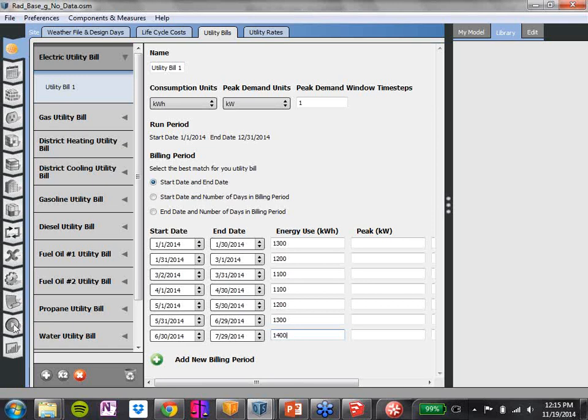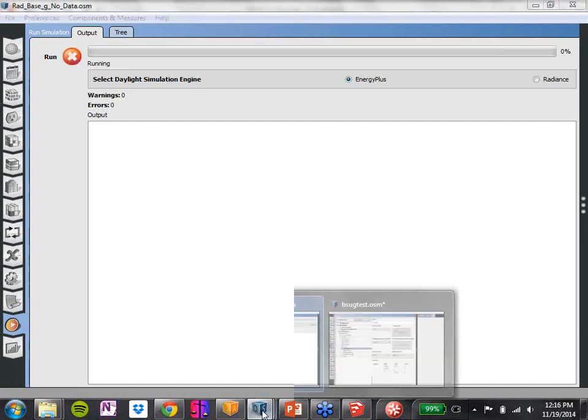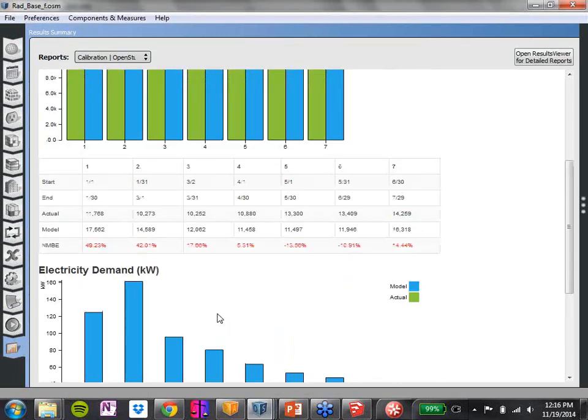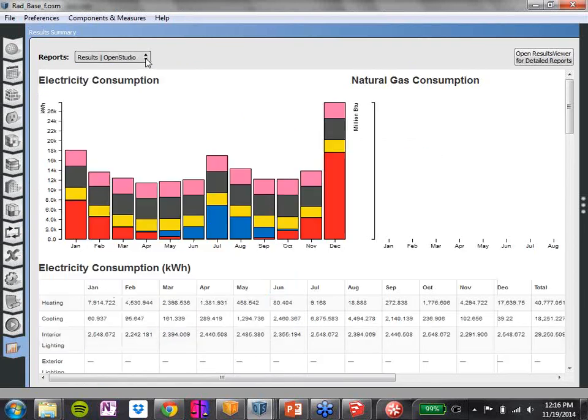Okay. With that entered in, we can go ahead and run our simulation. Hopefully it will work. In case it didn't, and for sake of time, I have another building that I've already got in here, pretty similar to our last one. And normally when you're looking at your OpenStudio results, this is the screen that you'll see.